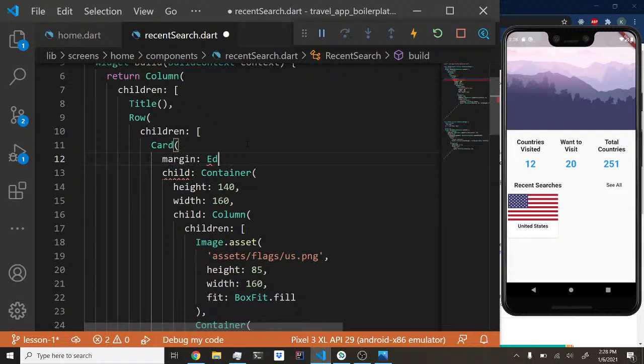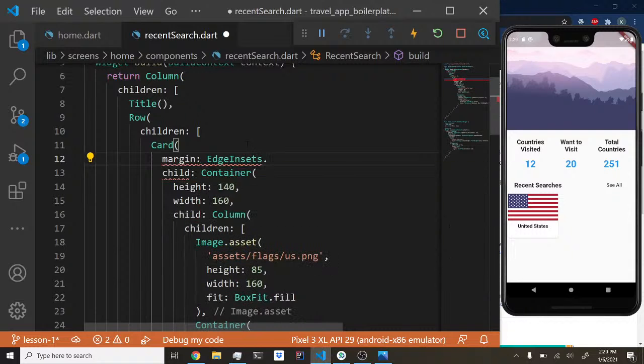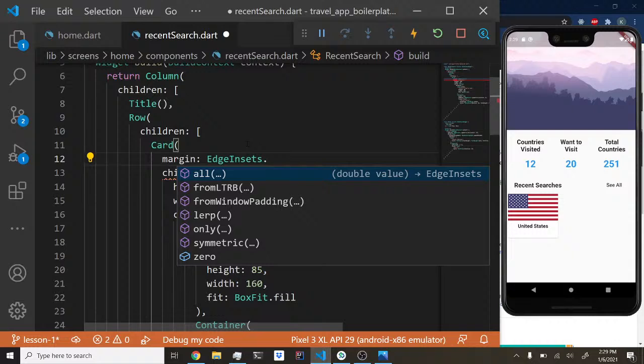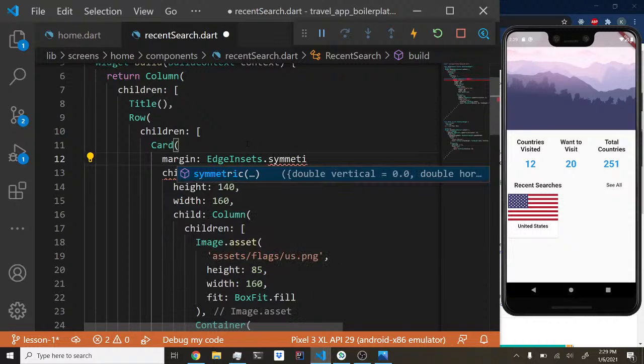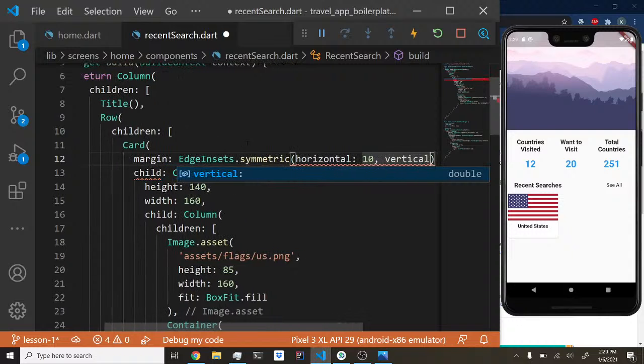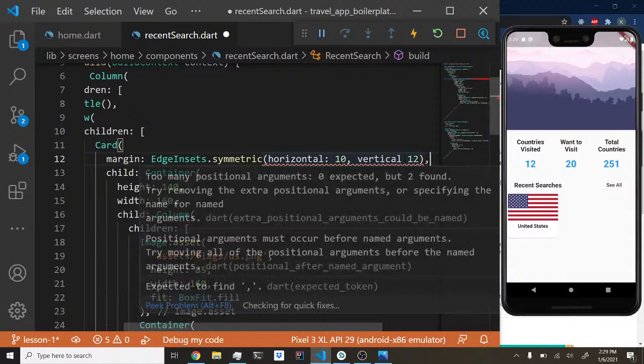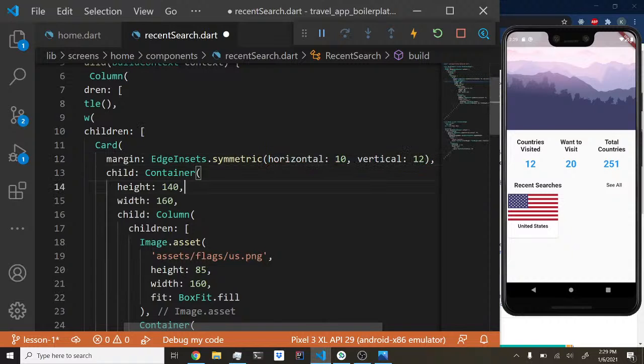Margin for a card is a little strange because that's basically how you change the size of your card. So we're going to set it to edge insets symmetric because we want it to be even on the top and bottom and the sides. We're going to set the horizontal to 10 and the vertical to 12. And then we'll put a comma after that. And I forgot to add a colon right there. So we go ahead and save that.